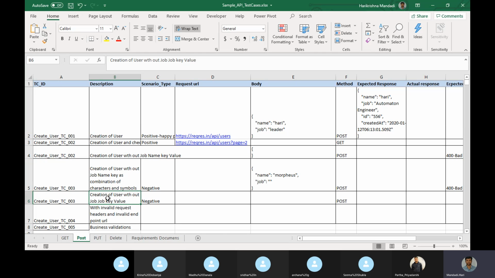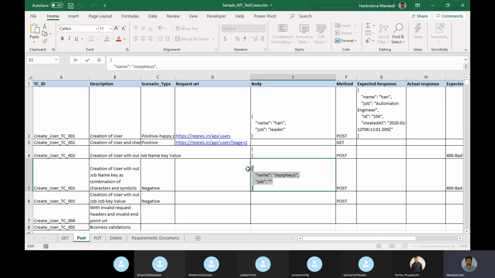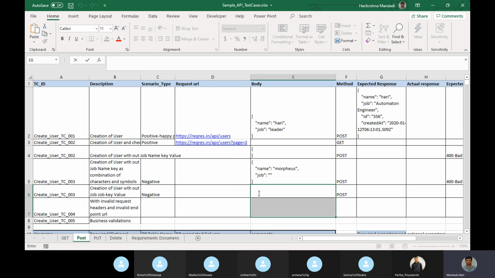Next test case, creation of user without the job key itself. What is meant by this? You will have a body like this, but this one itself will not be there.